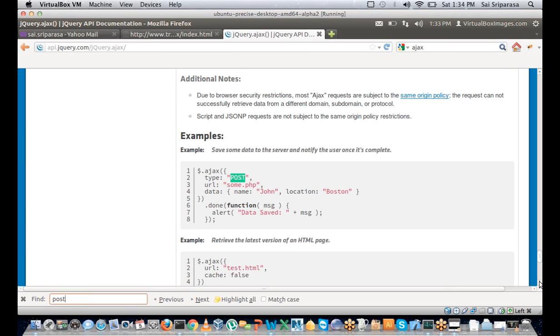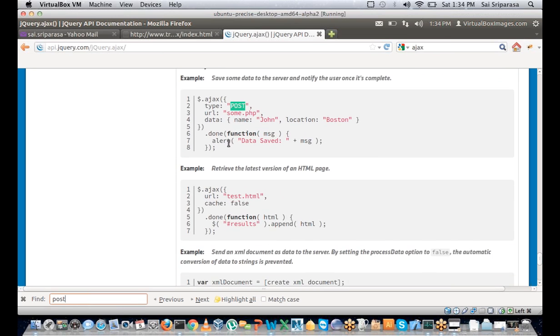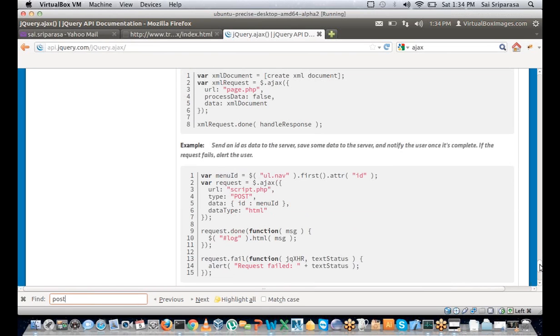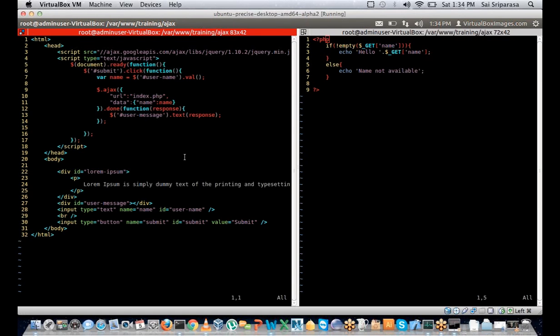So we look for type. The next thing is we look at fail also, so let's do that first. What we have done until here is we have sent data across to the server using get. Now let's create a quick form.